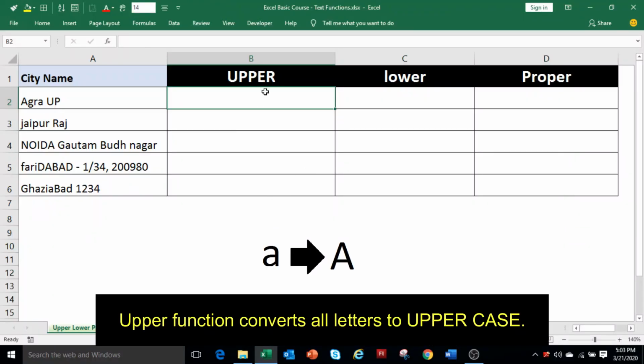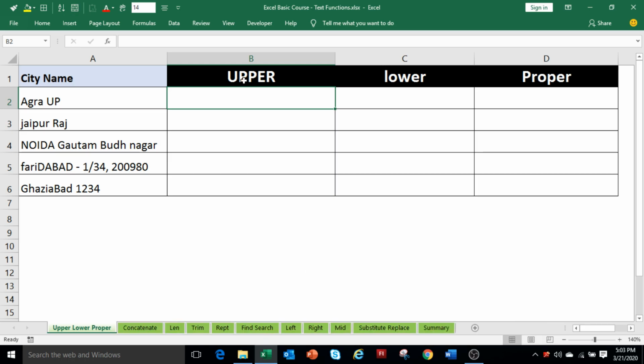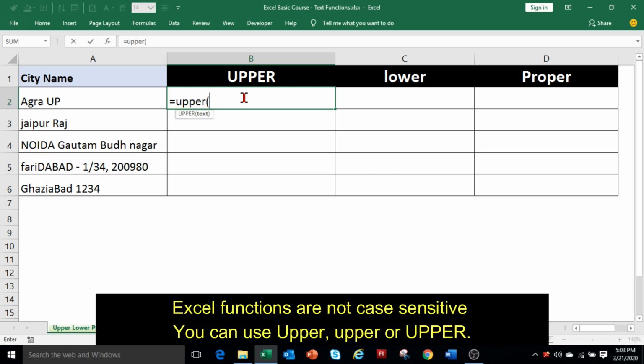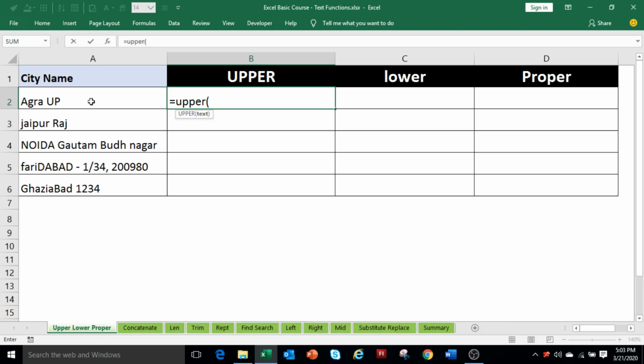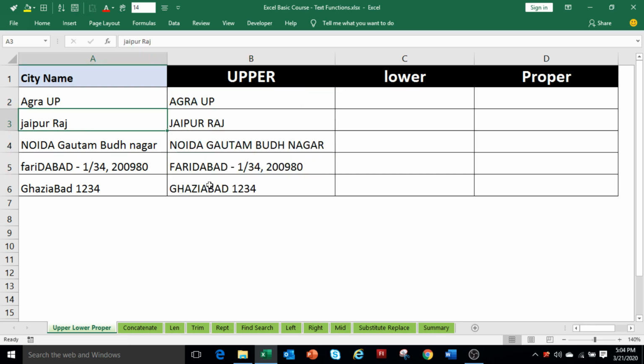The upper function converts all letters of a string to uppercase. The function takes only one parameter. To use upper function, type equals to upper open bracket and select the text which you want to convert to uppercase. So I'm selecting A2, closing bracket and press enter. All characters of the string are converted into uppercase. If I copy the same formula in the remaining cells, the letters of each string are converted into uppercase.